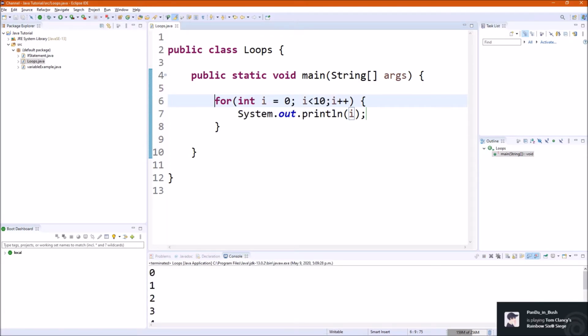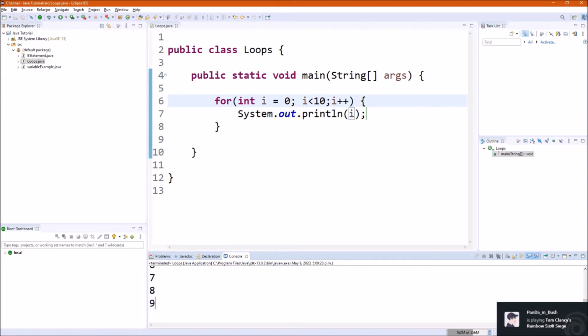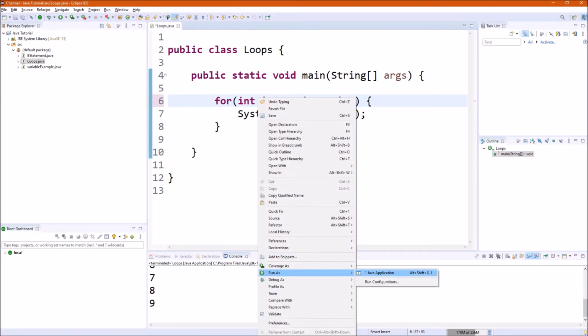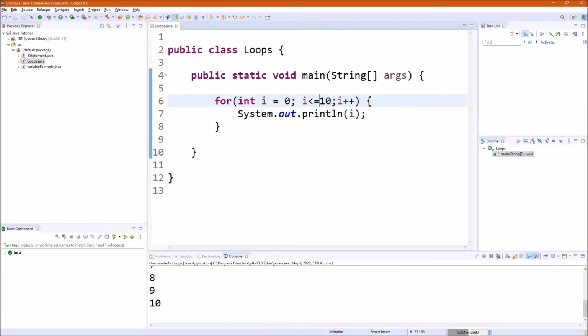Exactly. 0 all the way to 9. Now you could change, if you want this to 10, it would be I is less than or equal to 10. So this should give us an output all the way to 10. Yes, all the way to 10.